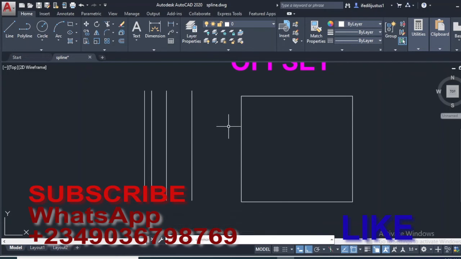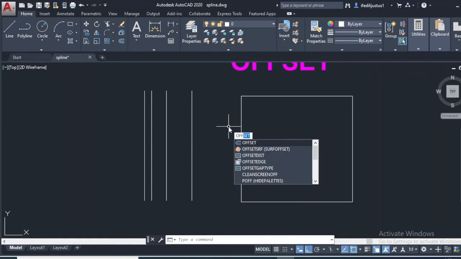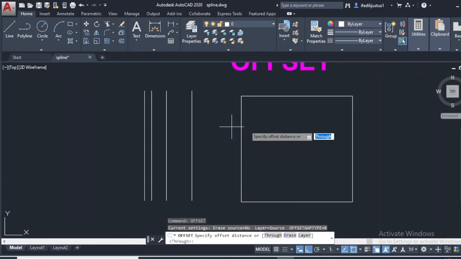Let's say you want to offset multiple objects, you want to offset multiple times at the same distance apart. The distances are equal in interval. So how do you do that? You type in offset, enter. So instead of using the through command, I'll type in the distance between the objects. That's the distance I want to offset them.